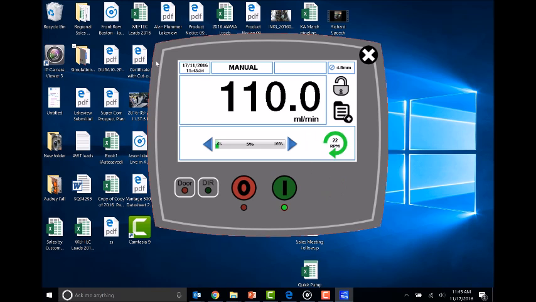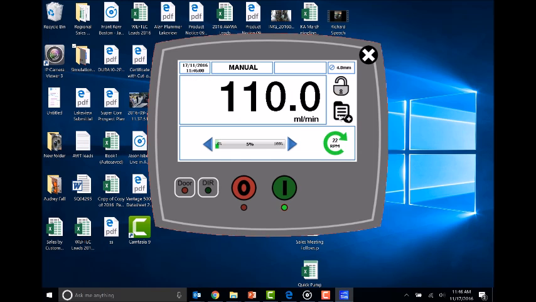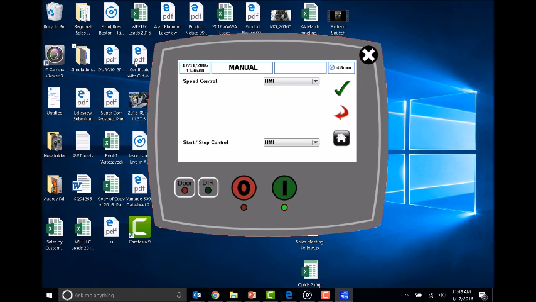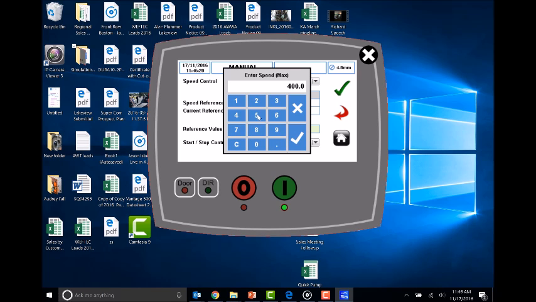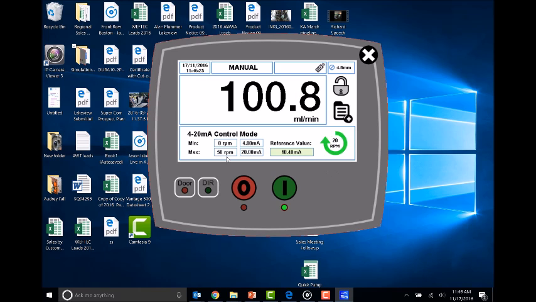Now let's look at the admin. The admin, of course, has full access, so he can change the speed. He can get into the job files and change the flow rates. He can access security. And the admin can also access the speed control options. So there's where you change it to 4 to 20 milliamp input, and this is where we change the max flow, as demonstrated in the last video. So he can go in here and change the max speed of the pump, which restricts the flow. And as we go back to the home screen, you can see that the maximum speed has been limited to 50 RPM in this case.